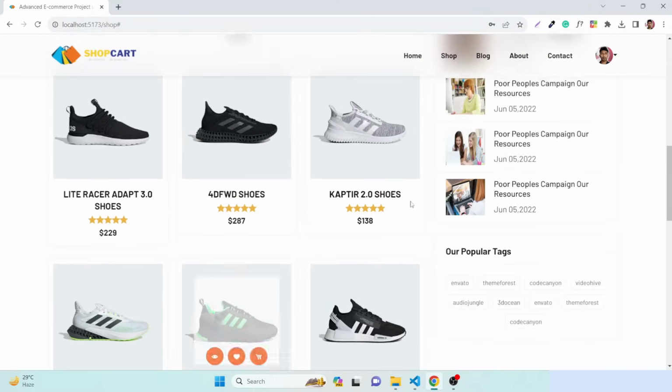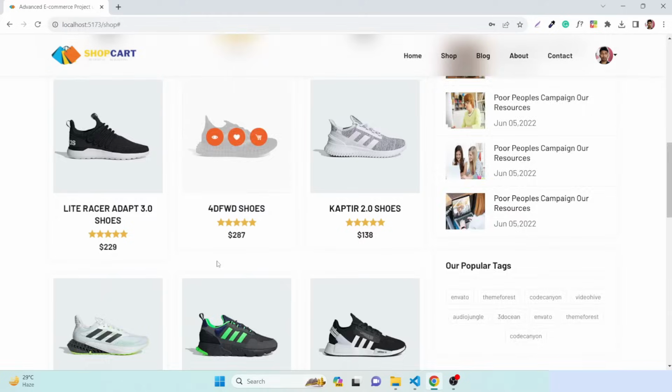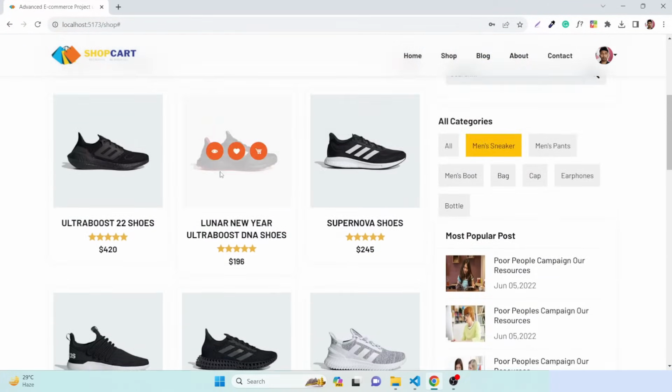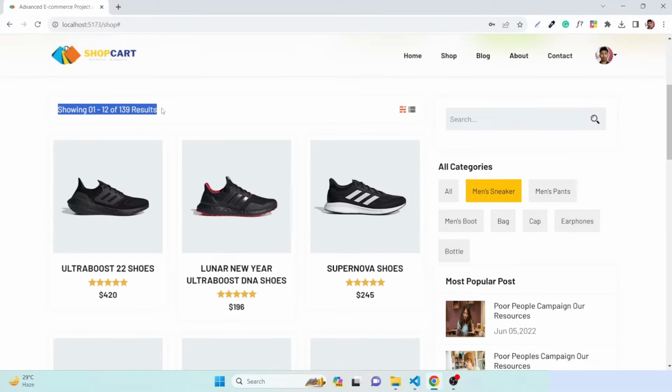But here on the men's sneakers, you can see 2 pages. So pagination is very dynamic and it's very important for any kind of e-commerce website.